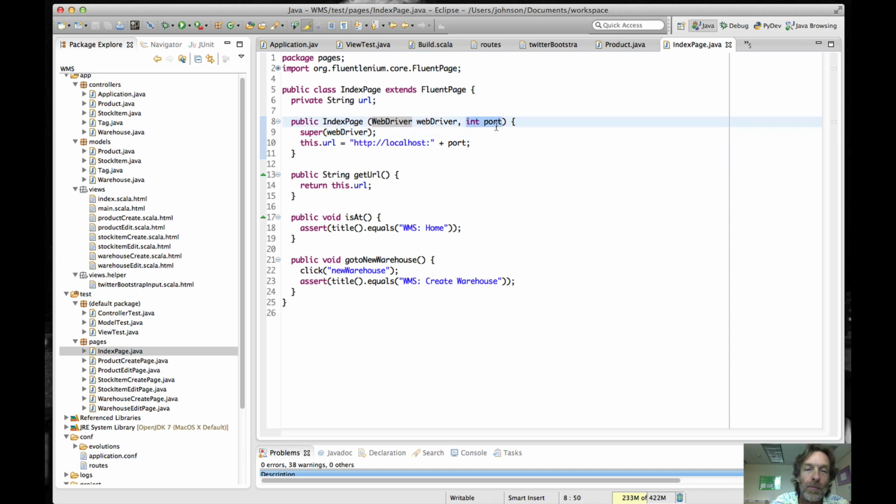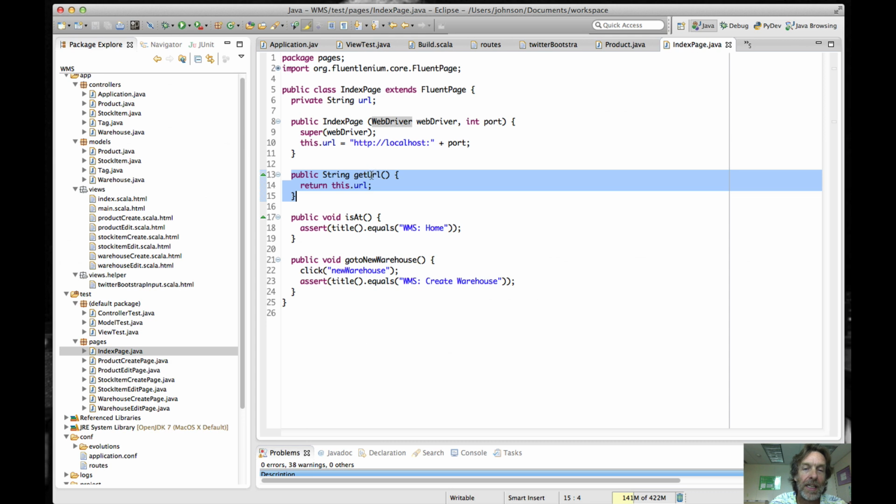And we'll also pass it the port so that we can construct a URL object, or just a string which represents the URL. And the URL is basically always going to be localhost, in the case of the home page, plus the port number. So we construct that URL, we save it around so that when we invoke this particular method, which is the getURL method, which needs to be provided or overridden, we'll return the correct URL.